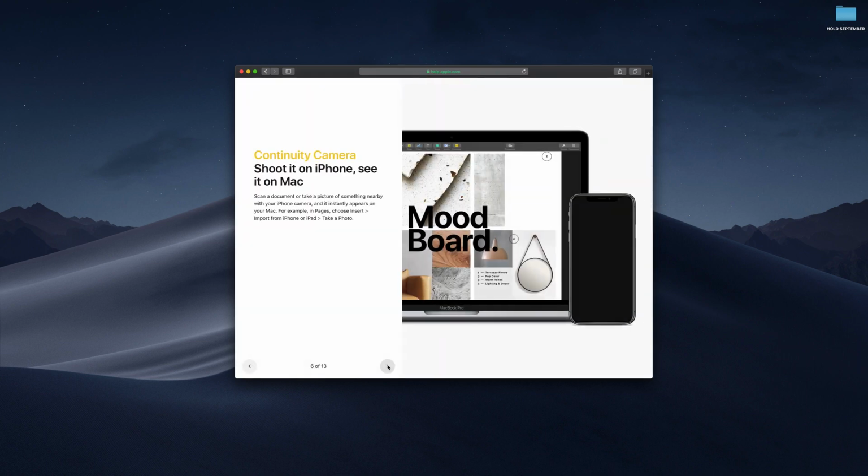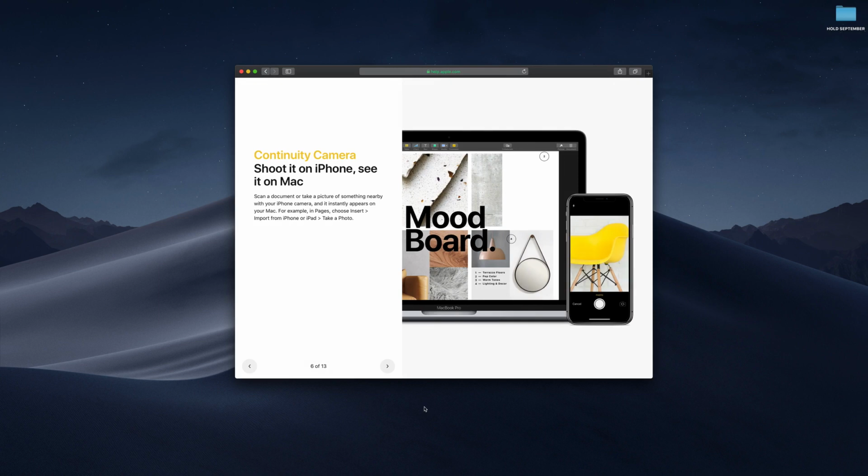But the continuity page says, shoot it on the iPhone, see it on Mac. Let's get started. It says scan a document or take a picture of something nearby with your iPhone and it instantly appears on your Mac. For example, in Pages, choose Insert, Import from iPhone, and then Take Photo.